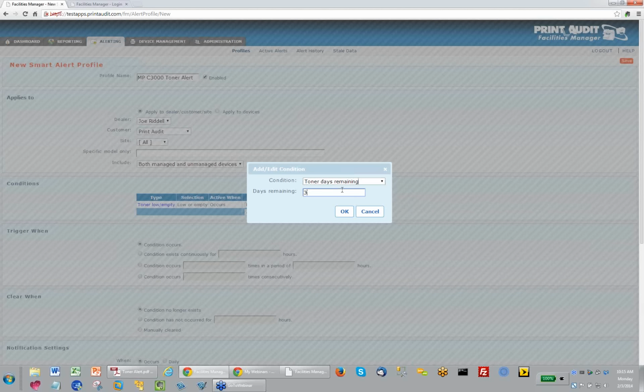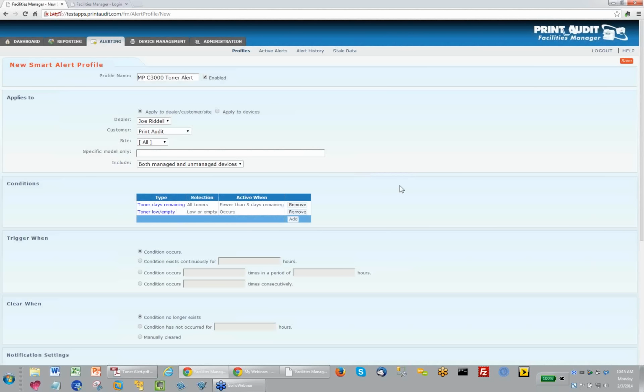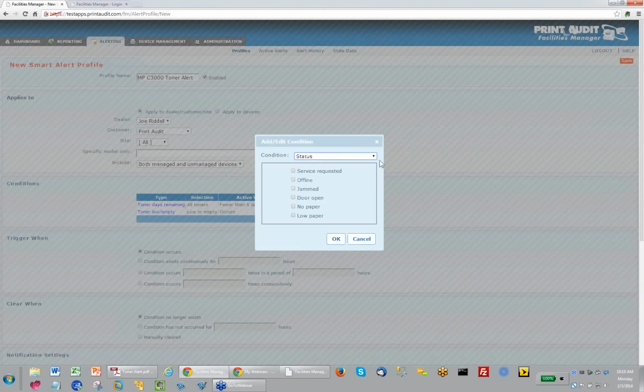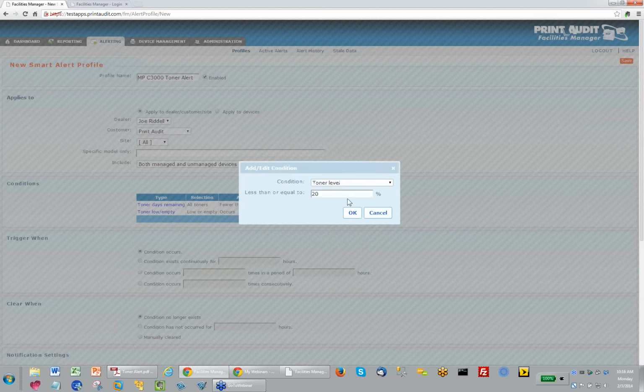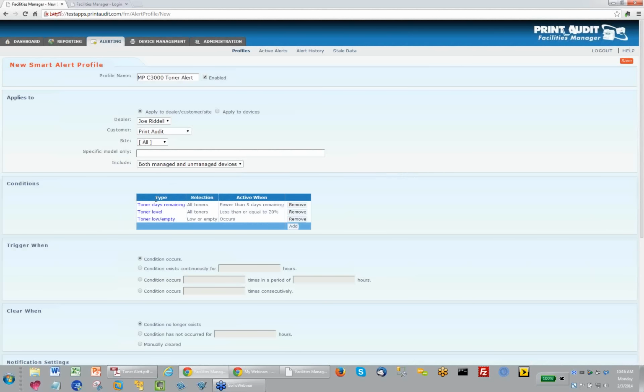So I'm going to put in 5 days remaining, and that gives me enough time to order toner. I can also add a condition such as percentage available, toner level, and I could say anything less than or equal to 20%. This way, I'm going to be sure to be notified whenever that toner is getting low and I need to order that ahead of time.